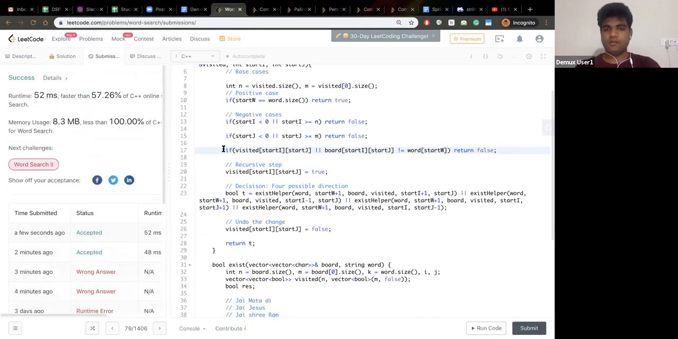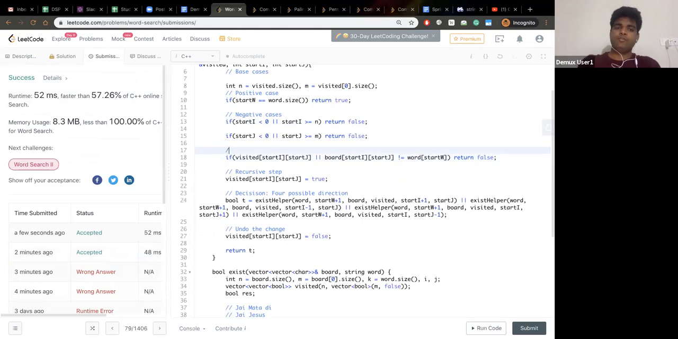This is what we call pruning. We will come to this. These two are backtracking concepts. So we will talk about this. This is not technically a base case, but this is a pruning that you have done.